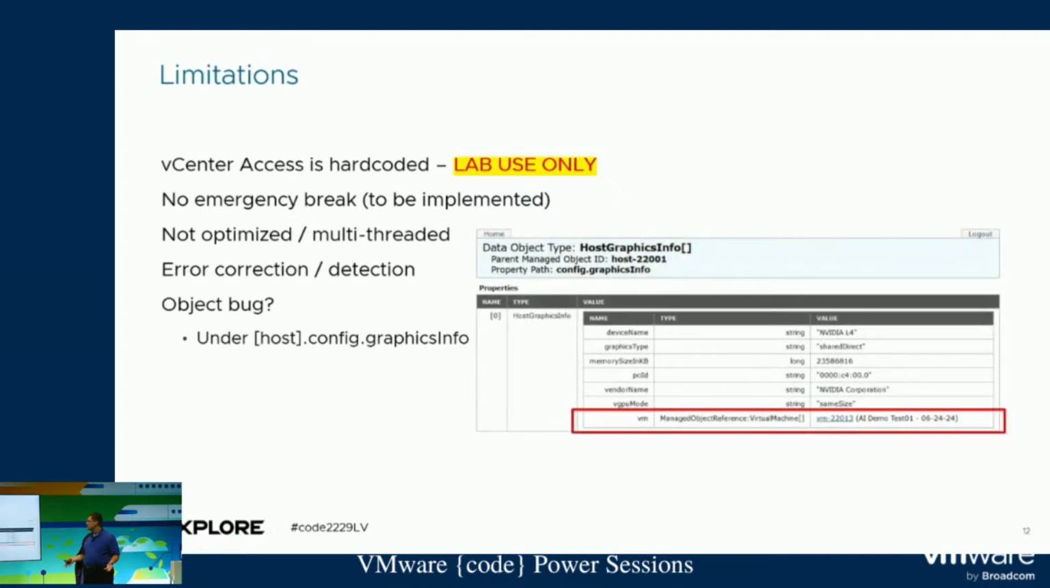So, a couple more limitations. Oh, and forgot, my bad. There's a screenshot from the MOB with the wonderful object at fault.